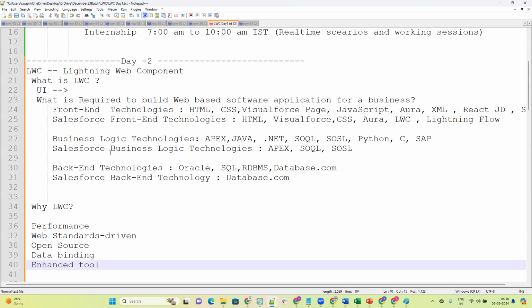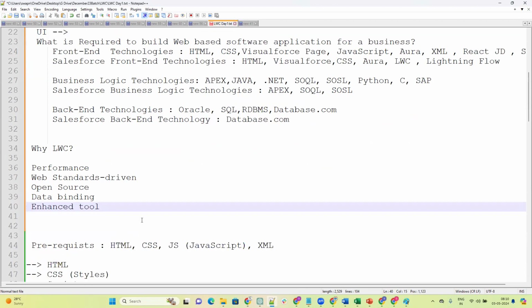I'll be giving a lot of homework on LWC so that you will get some idea how to implement LWC components, which tag you need to use, where you need to write, and what code you need to write in HTML. Everything you will get knowledge of. So this is just at a high level, we are discussing it. We have not gone in depth.